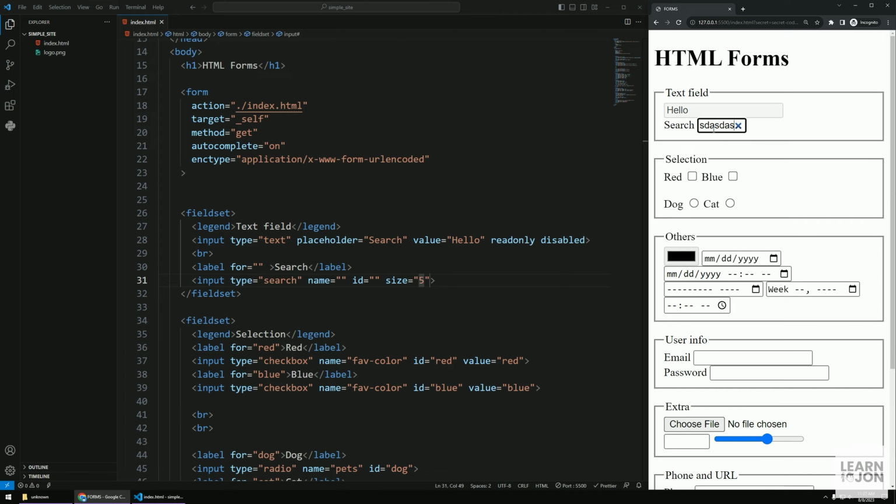Now, I can still type, but it is very small. So by default, that is 20, this. So we can change the size of a field. For example, if you want a longer field, you can provide a size attribute. So that is, I'm going to leave it in there, size.